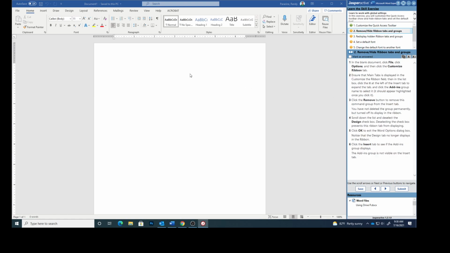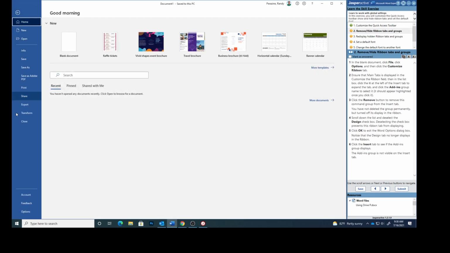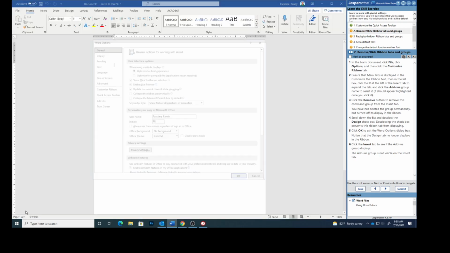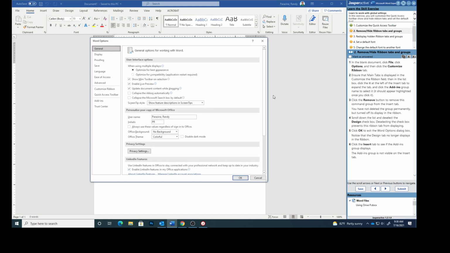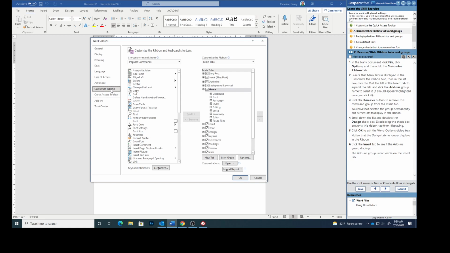In the blank document, click File. So we'll click File, click Options down here at the bottom left, and then click the Customize Ribbon tab. Ensure that Main tabs is displayed in the Customize Ribbon field. So over here, mine is on main tabs. If yours isn't, that's what you would click to get to main tabs.